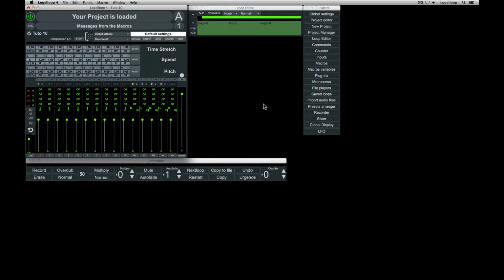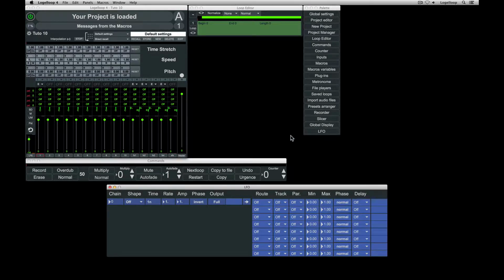LFOs are low frequency generators that can control basic functions such as volume, pan, and sends. You can find the LFO window in the palette or you can open it via the shortcut Command K. By default, only one LFO is activated. To add more, go into Preferences, where you have the option to add up to 8.